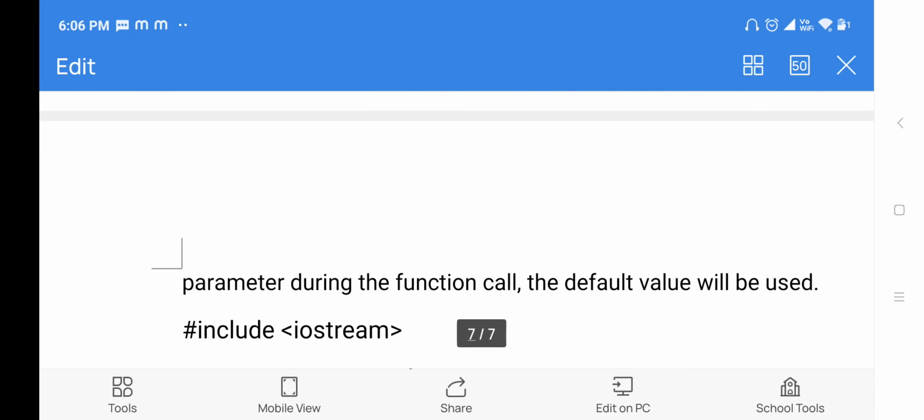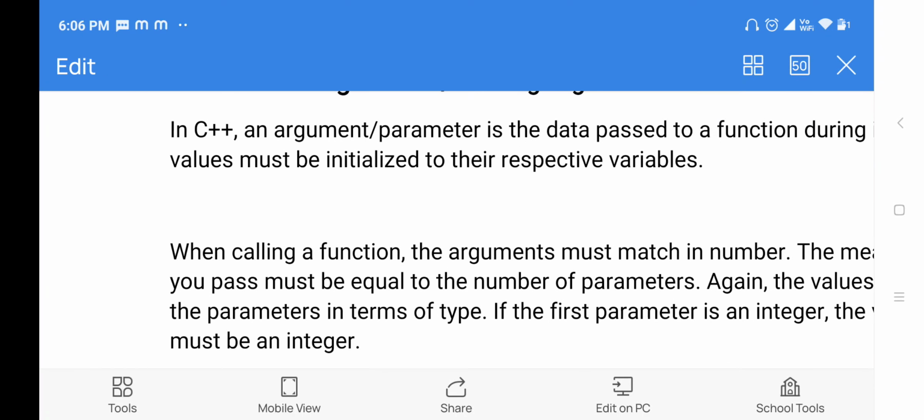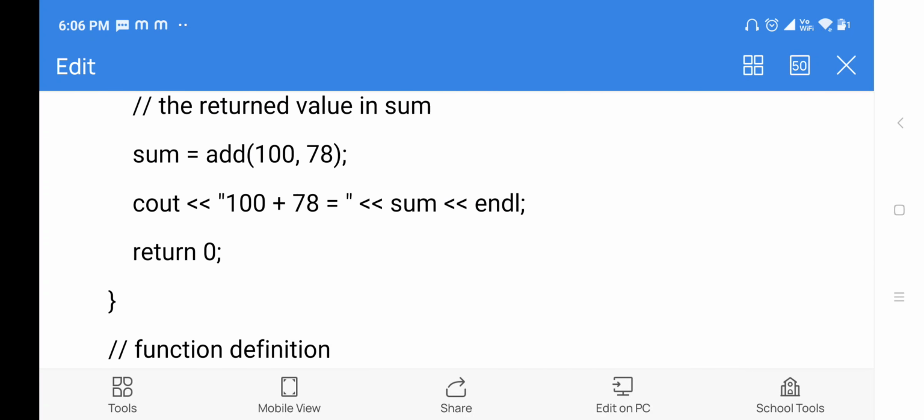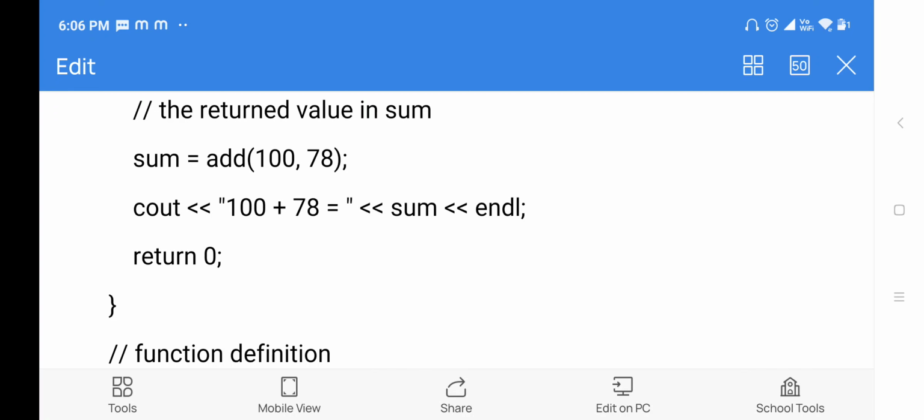Okay, this is about user defined functions in C++. When you want to execute the same code a number of times, instead of writing the same code multiple times, you can create a user defined function. That function will be executed only when it is called. So this is about functions.